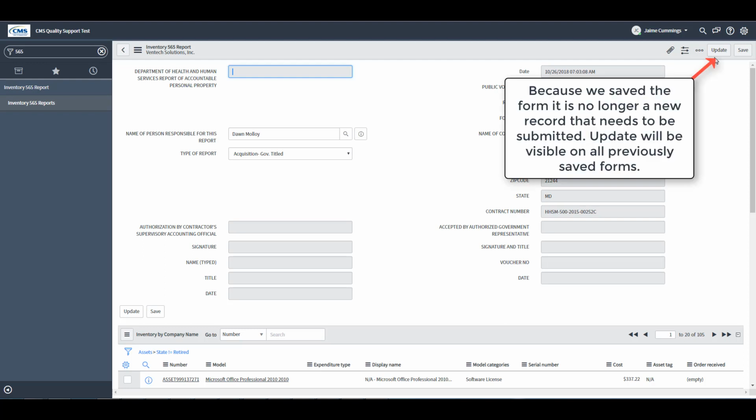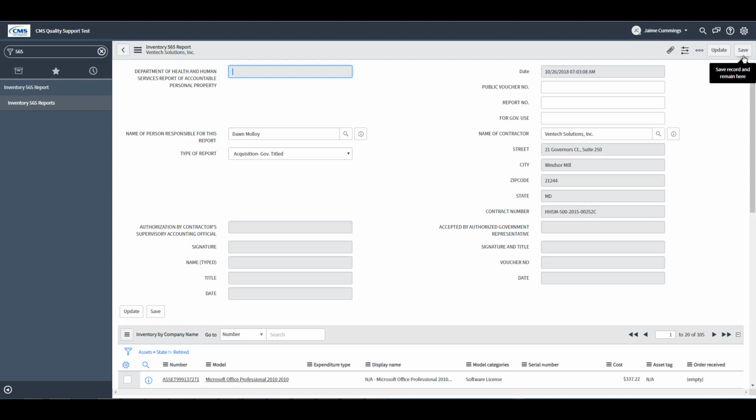You'll notice that after I click on Save, my Submit button disappears, and now I have an Update button. Update will save any changes that we made, and it's going to take us away from the form and take us back to that list of previously created 565 reports. And again, Save will save any changes that we've made, but it's going to remain on the form so that we can continue working.